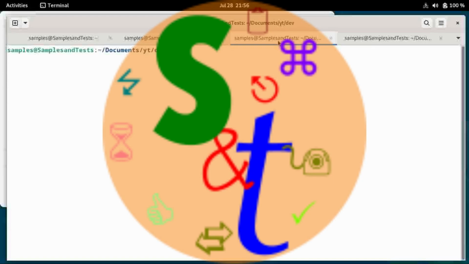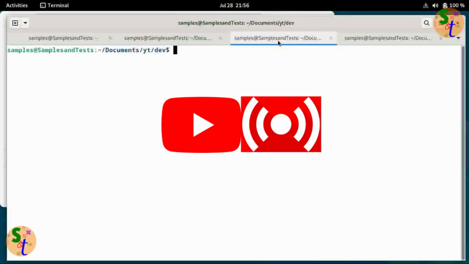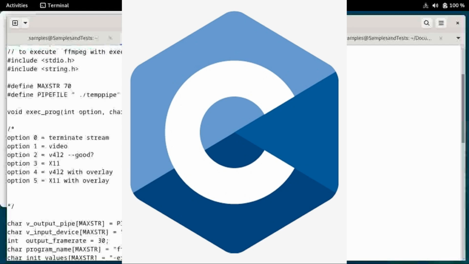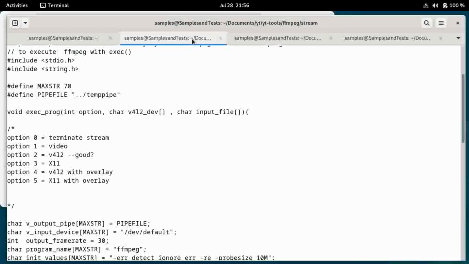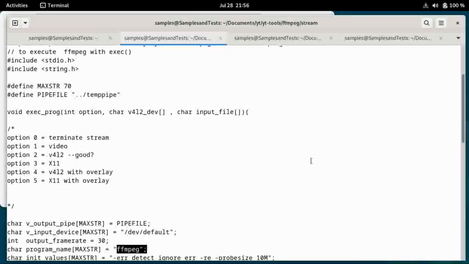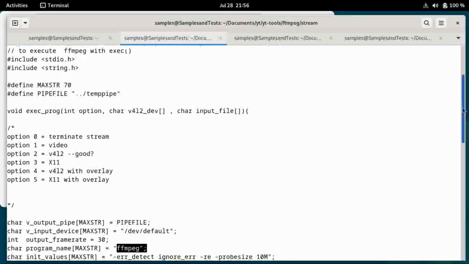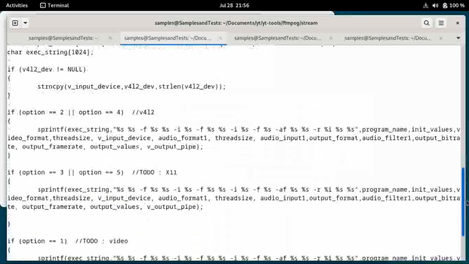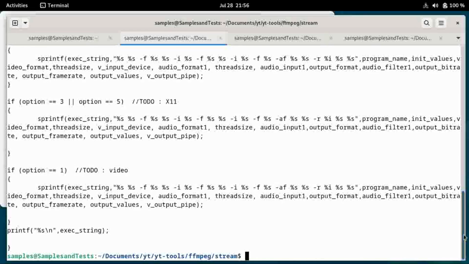Welcome back. We're working on our live streaming program, and where we last left off, we were creating this module that would execute the FFmpeg command or FFmpeg program similar to the way our bash scripts did. So we need to have this run alongside the other programs at the same time.